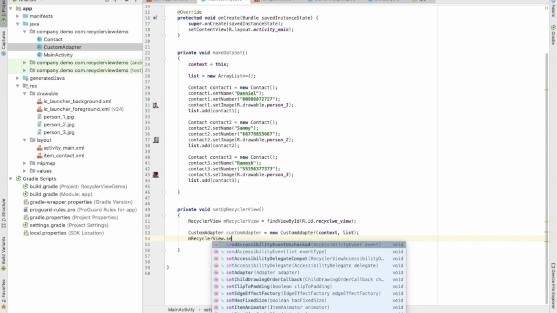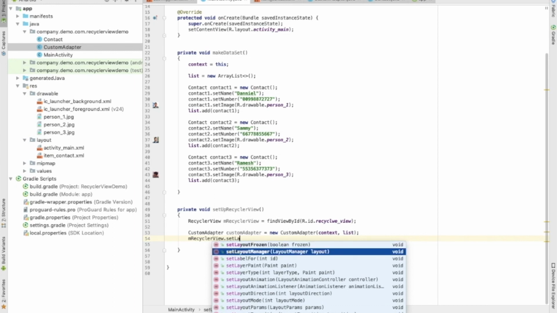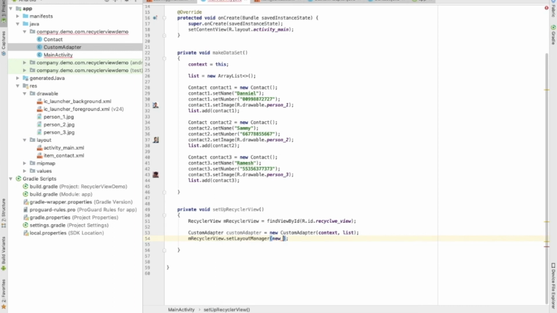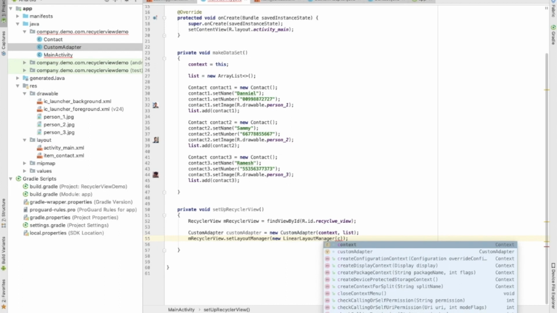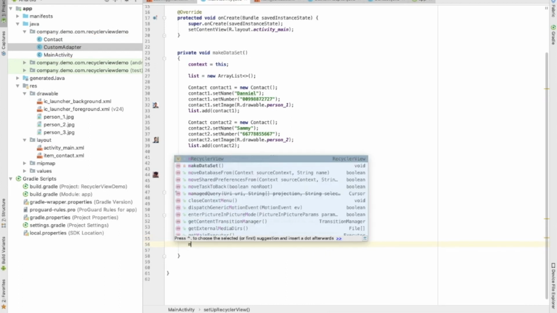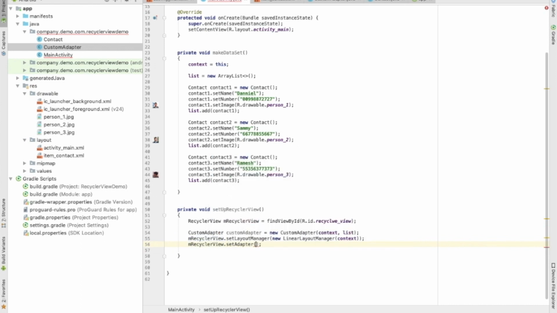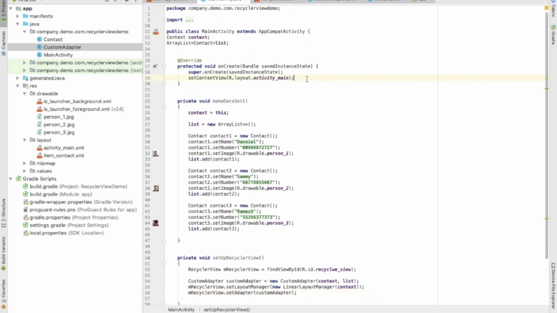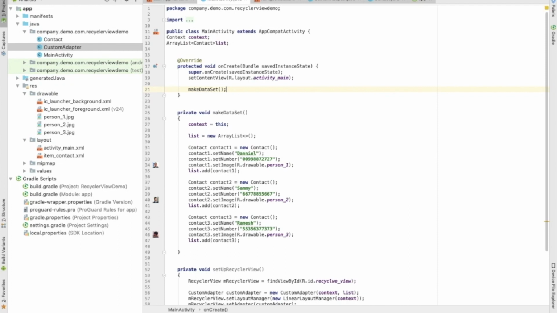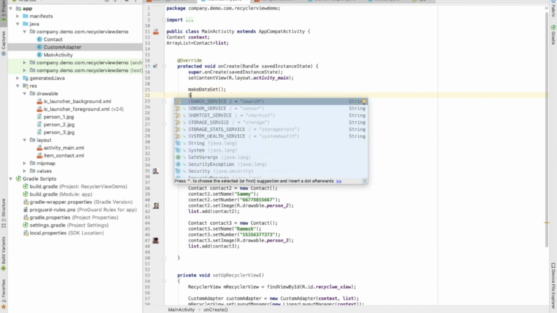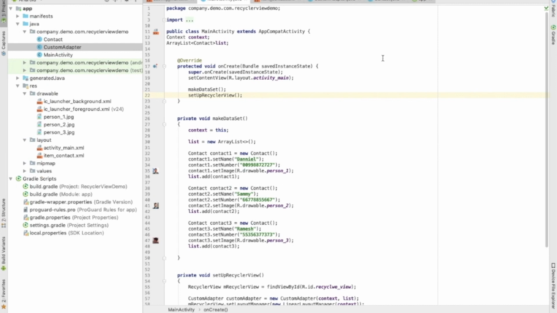Basically we need to set RecyclerView two main parameters. One of them is the layout manager, which is set like this, and then finally the adapter. And we are done. It's time to call these methods. First we'll make our data set and then we'll set up our RecyclerView. Okay guys, we have set up everything. We'll just run the code and see how it looks in our simulator.